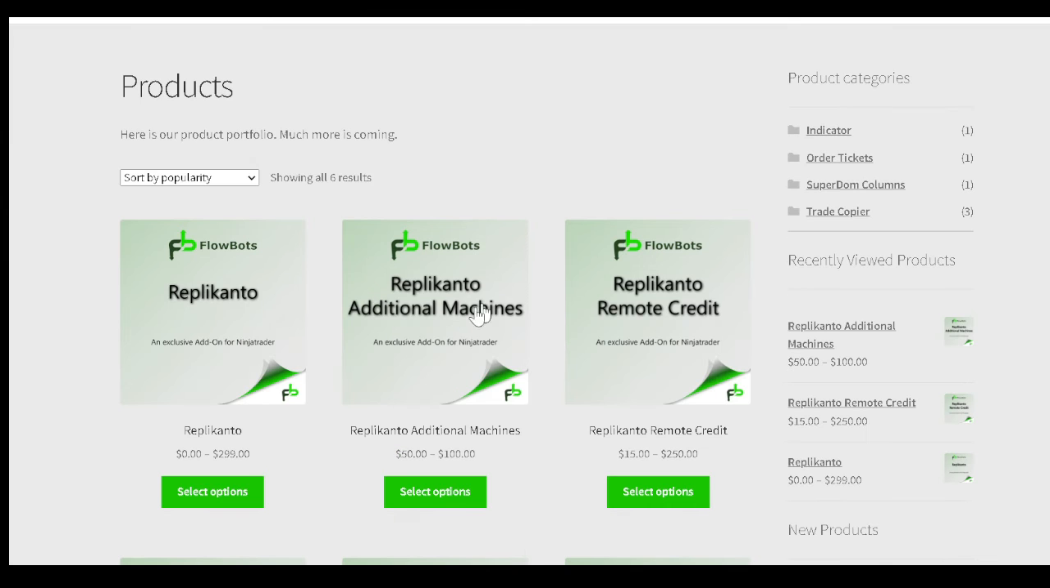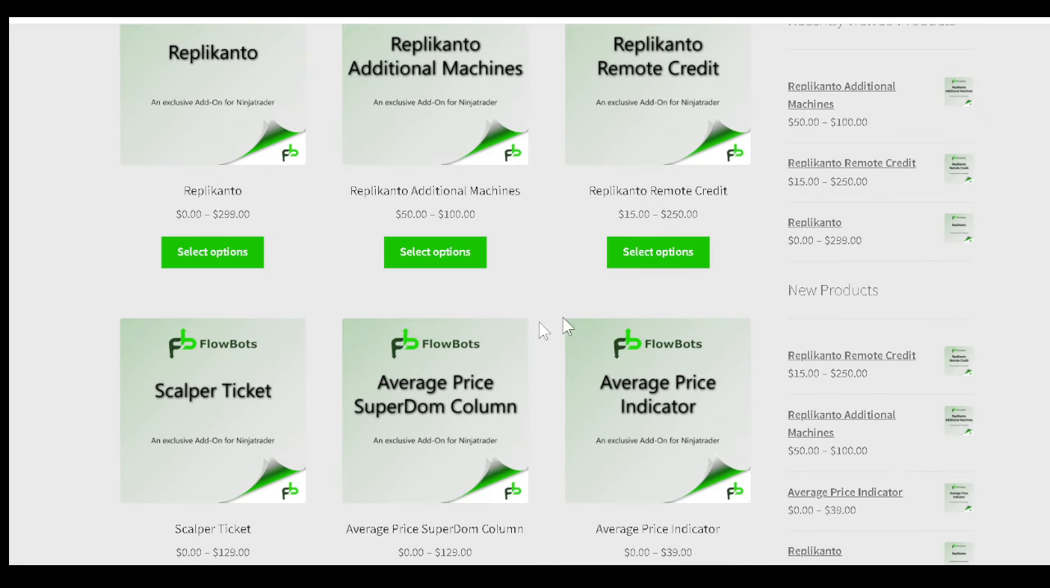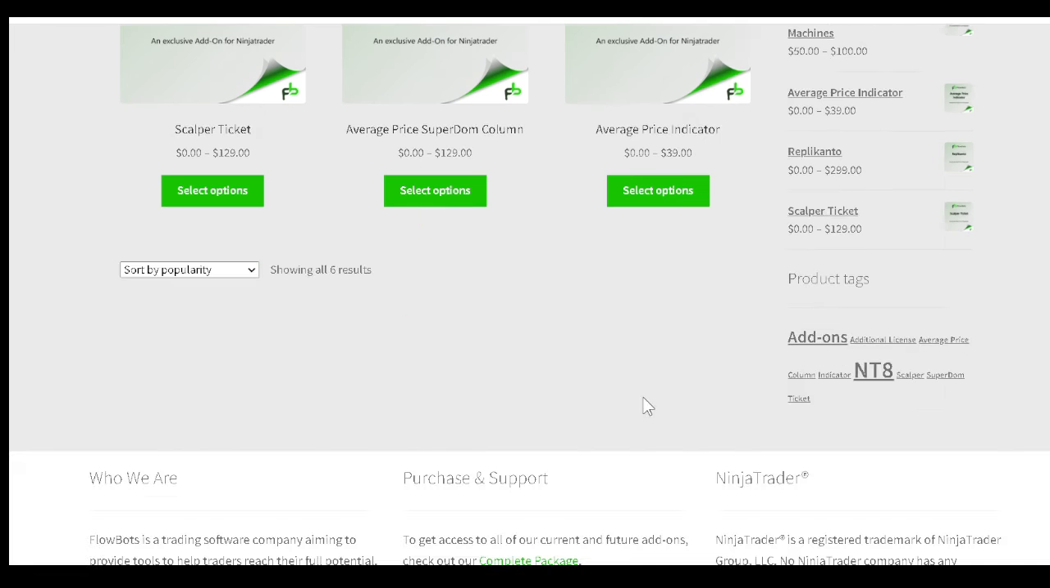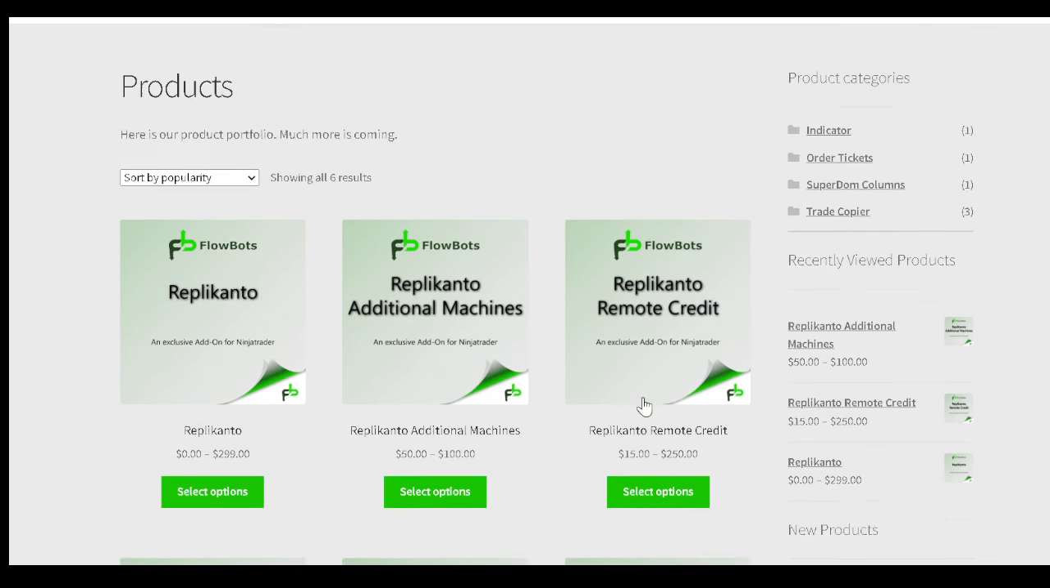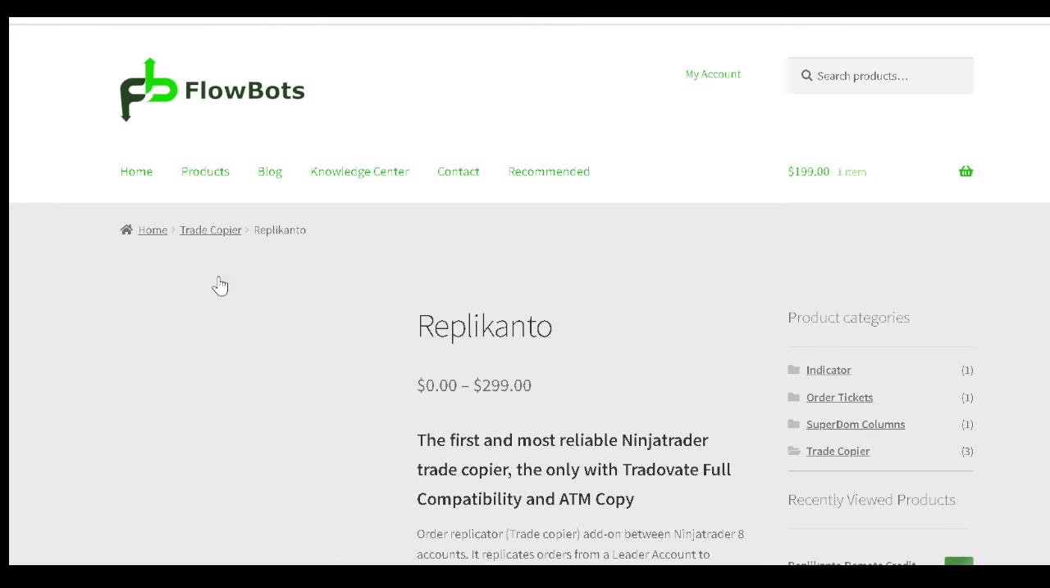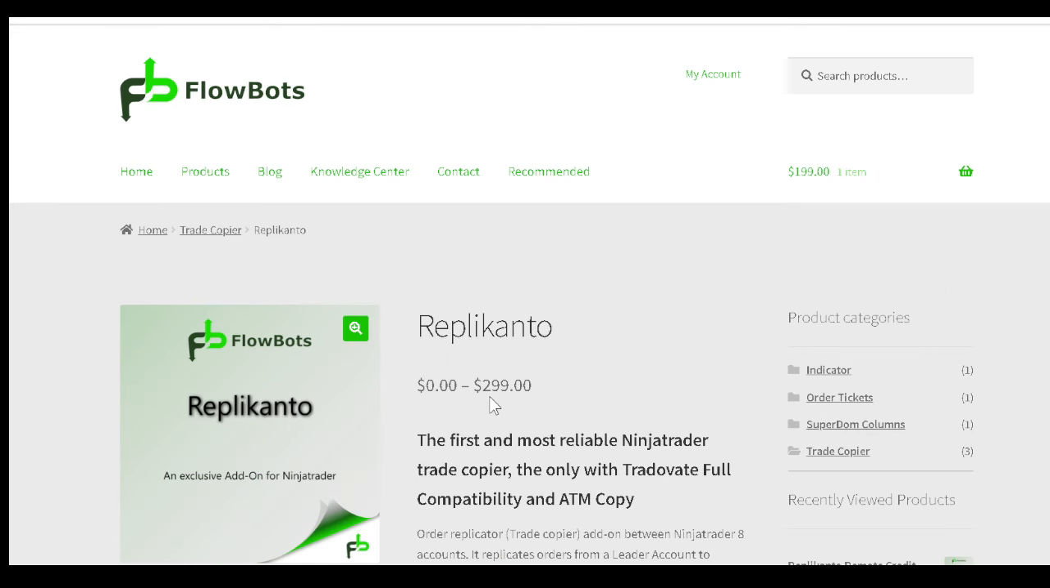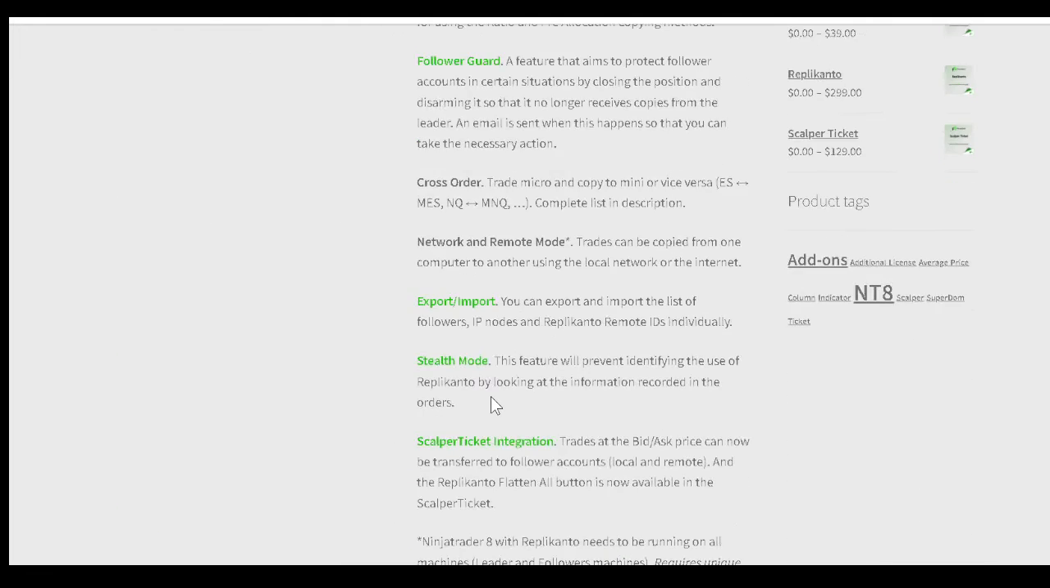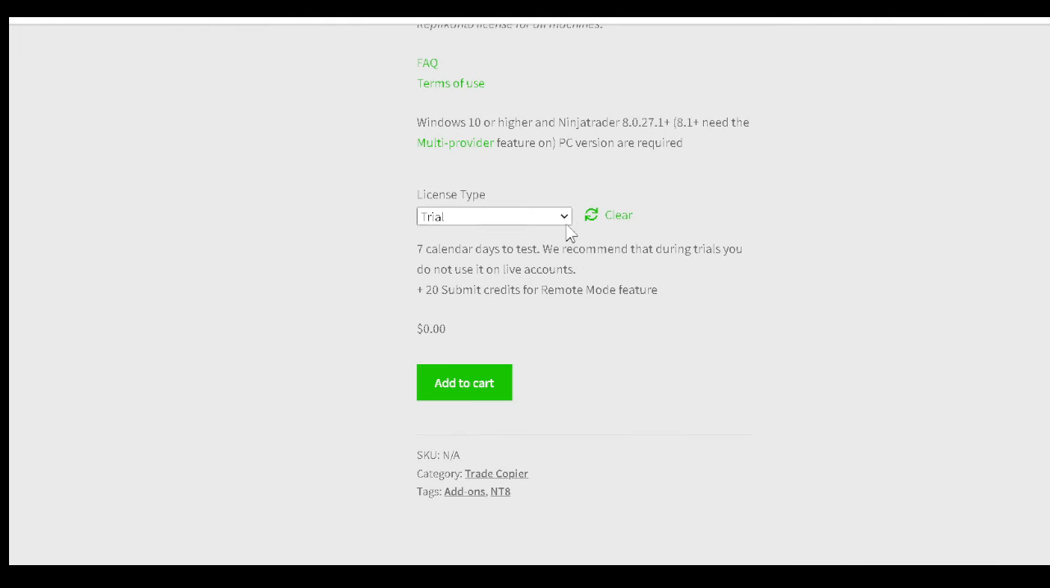They have Replikanto additional machines, remote credits, scalper ticket, average price, super dom, comment, price indicator, etc. A lot of things to choose from, but we're going to just work on the first one right here. This is the only one you really have to worry about right now. So the Replikanto, if we click on that, it says 0 to 299. Basically, if you scroll down here, you're going to see a license type is trial, 7 calendar days to test it.